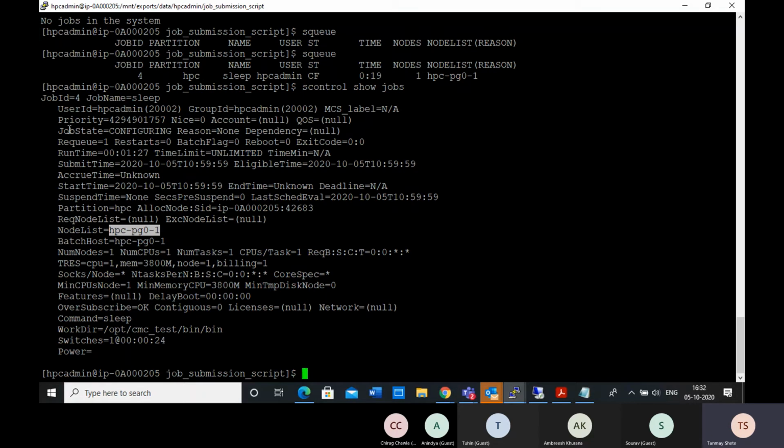But the most important thing is the job state. It is showing configuring, right? So it is basically booting the system, or the system is getting created in the backend. Now, it's still a very black box for you. I just submitted the job, and it is showing me that the job is configuring, but I don't know whether my node is really getting created or not. So there is one more command, which is scontrol show nodes.